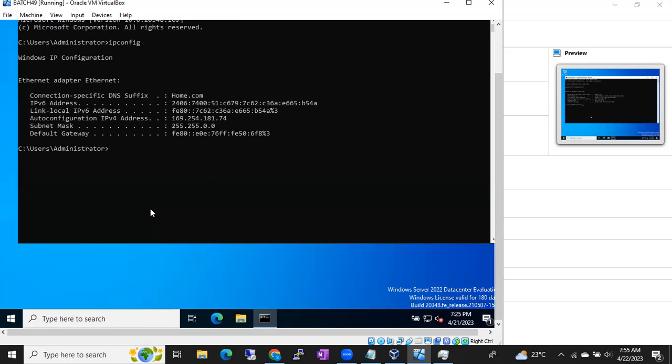What is the command to find out the server name? No, that is SQL Server. I am asking about Windows Server. Host name. Okay, you have to type hostname. Don't give any spaces. This is my server name. This is my IP address.